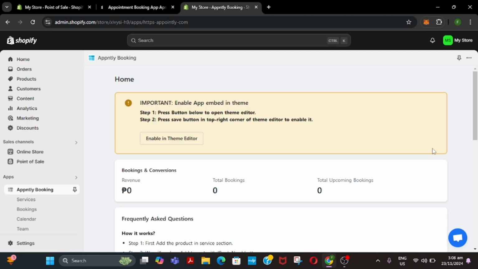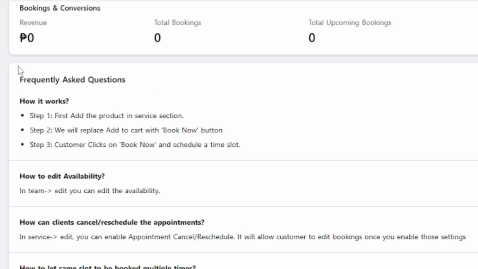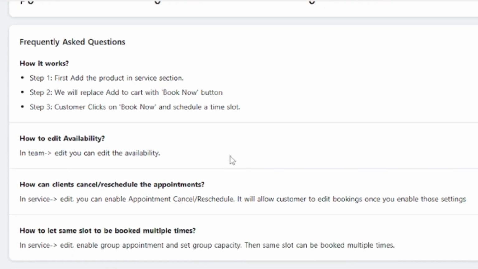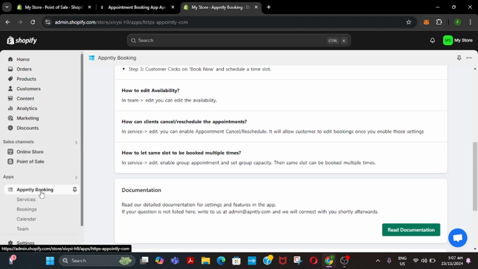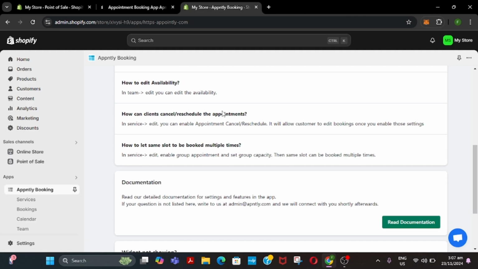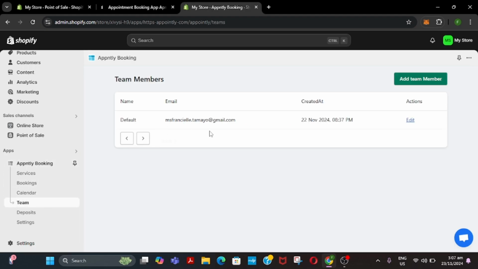Once you hit Next and you arrive at this home page of the Appointly Booking app, you will see here bookings and conversions. And then here you will see all your revenue, your total bookings, total upcoming bookings. And then here you will see the frequently asked questions. Now to edit the availability of your booking, it says here that in the team section, we can edit the availability of this product. So let's go to team and then click on your name or your email.